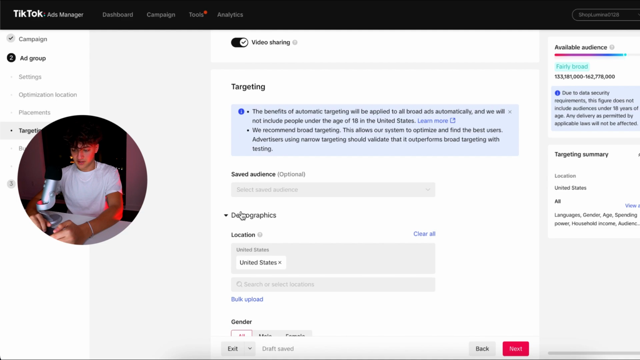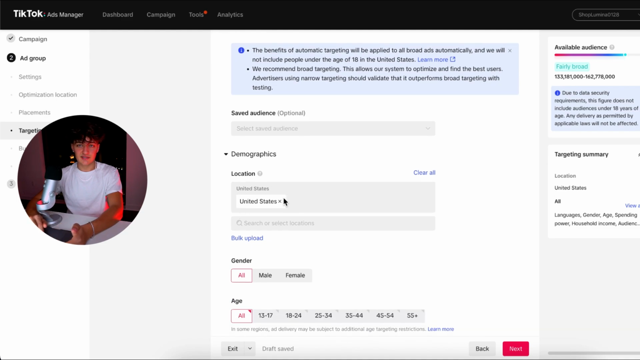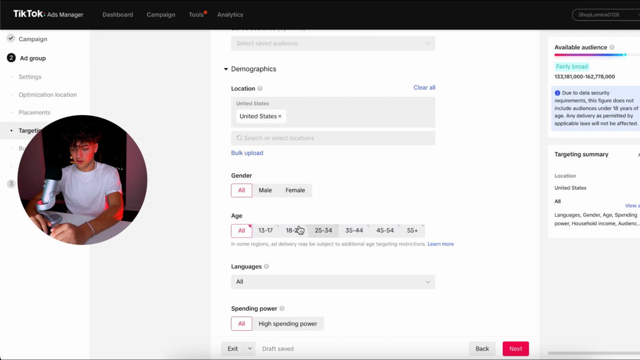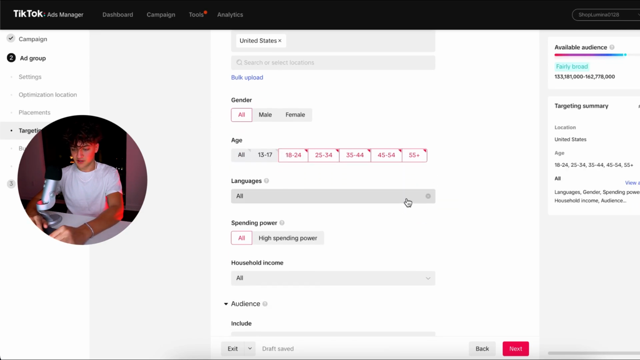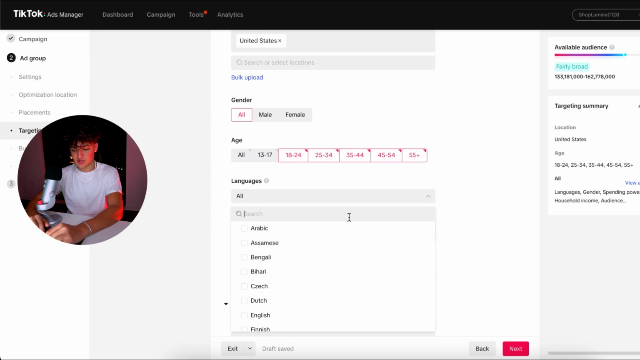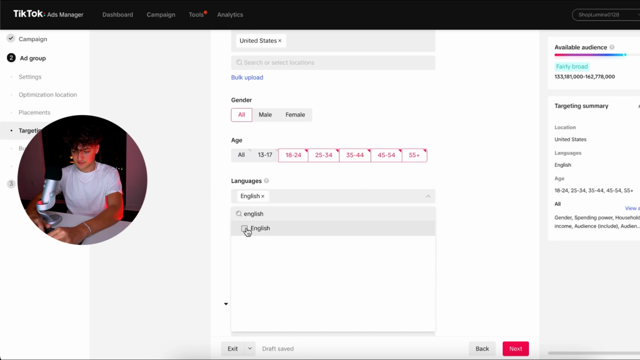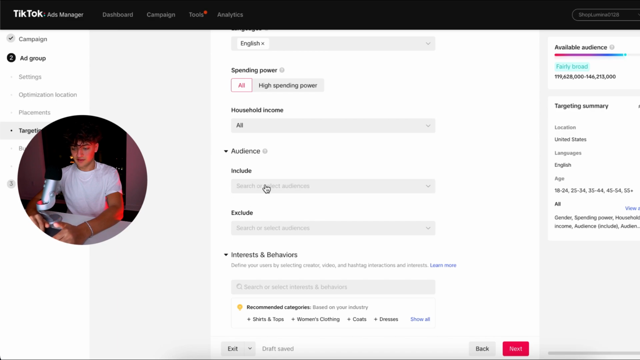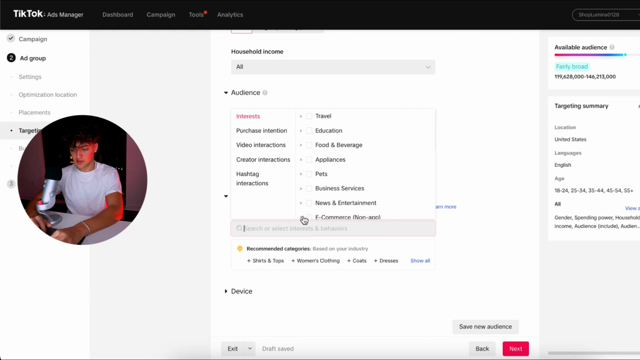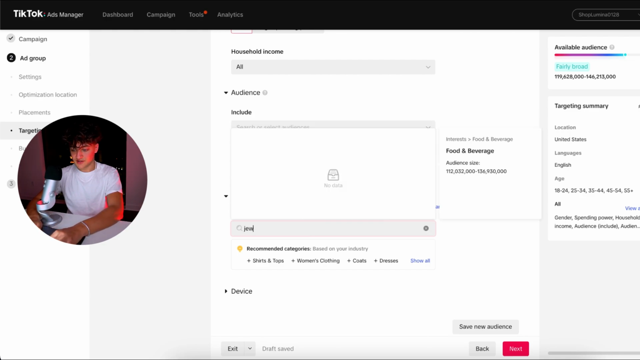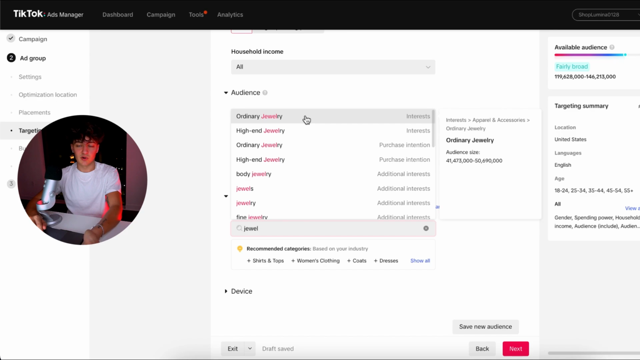And then now for the targeting, we're going to be targeting only the United States. And then for gender, we're going to keep it on all. And then for the age, it's just going to be 18 through 55 plus. And then for languages, since our ad is in English, we're only going to be targeting English speakers. And then for the audience, we're going to leave this blank. And then for the interest and behavior, since we're targeting jewelry, we're going to be targeting people that are interested in jewelry. Selling something like a ring or a simple bracelet or necklace is going to be in the category of ordinary jewelry. High-end jewelry will be something like diamonds.